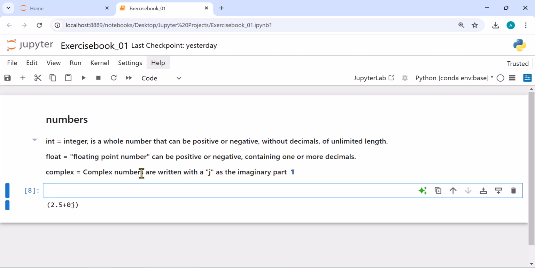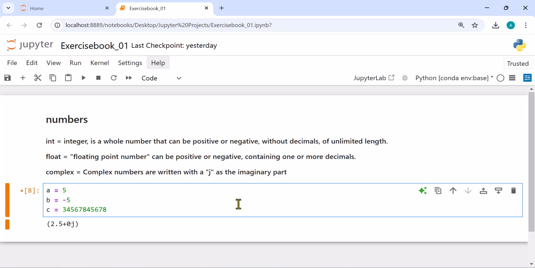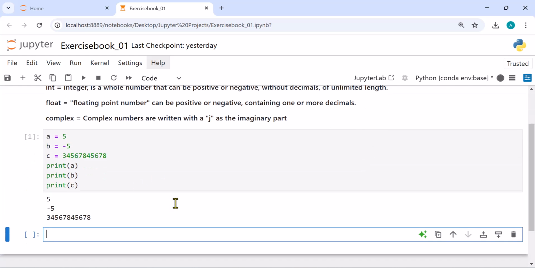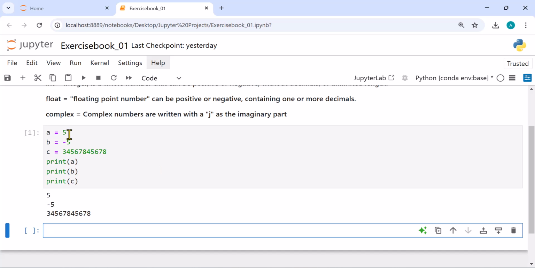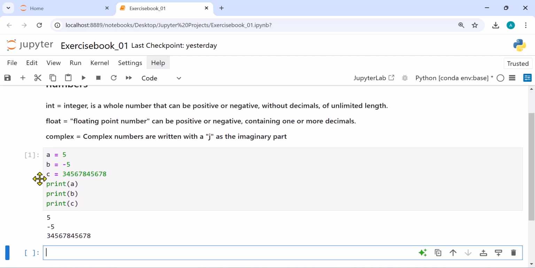So what is the integer? Integer is a whole number that can be positive or negative, without decimal, of unlimited length. Here you can see I have assigned the value 3, A is 5, B is minus 5 and C is a long-length number. If I print here, you can see all three: positive integer, negative integer and this long-length integer.